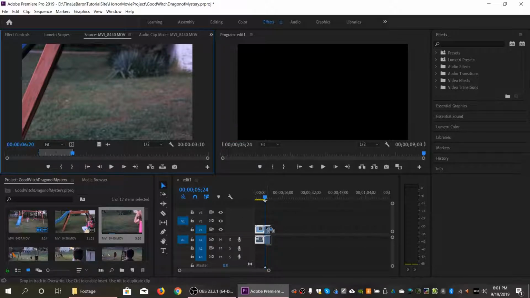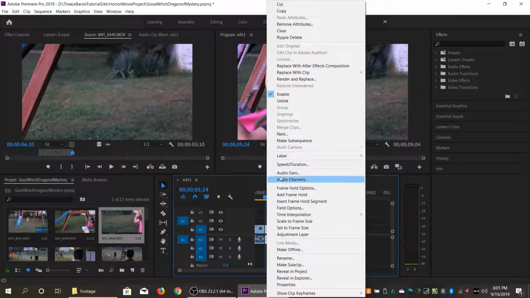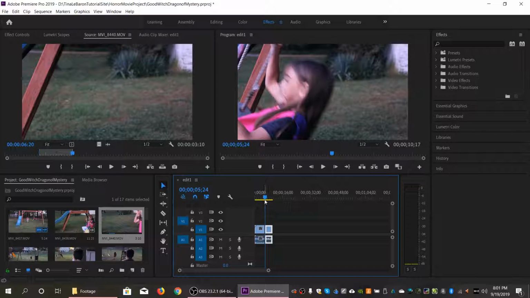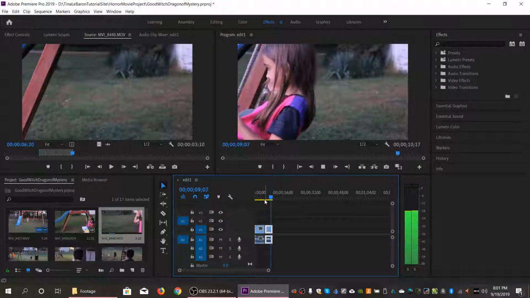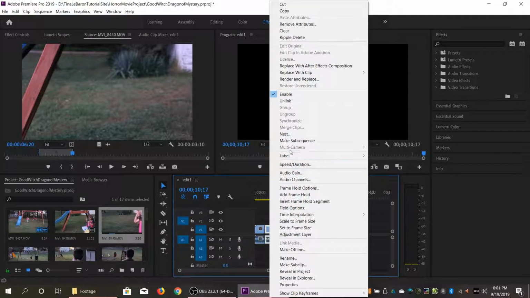Now, if we decided that we wanted this to look a little creepier, we could slow it down by right-clicking and going to speed duration, and maybe slowing this down to 70%. Over 100% goes faster, and under that goes slower. I'll also do some mute effects to the sound. So I think that might be a little too slow.